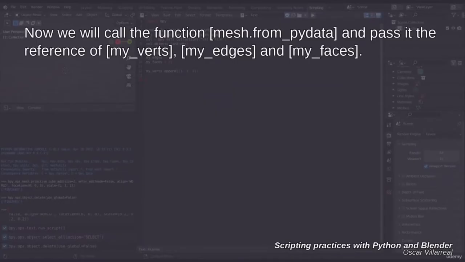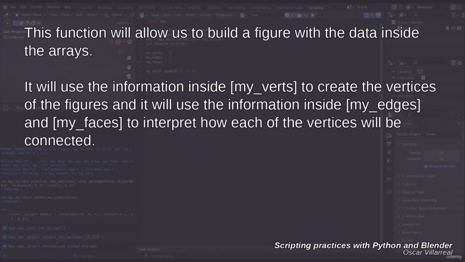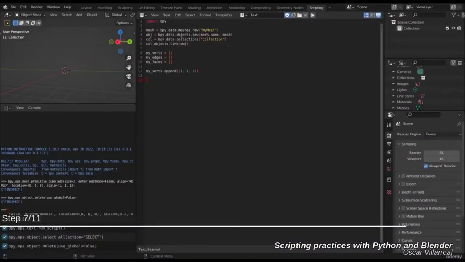Now we will call the function from_pydata on the mesh and pass it the reference of myVert, myEdges, and myFaces. This function will allow us to build a figure with the data inside the arrays. It will use the information inside myVert to create the vertices of the figure, and it will use the information inside myEdges and myFaces to interpret how each of the vertices will be connected.